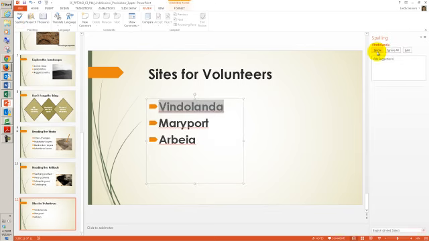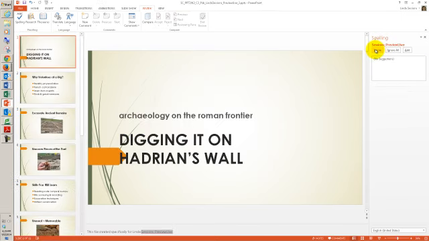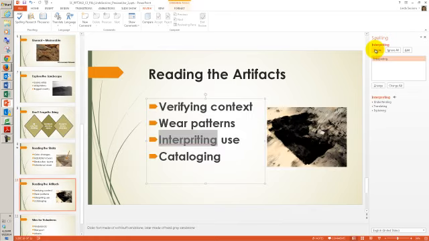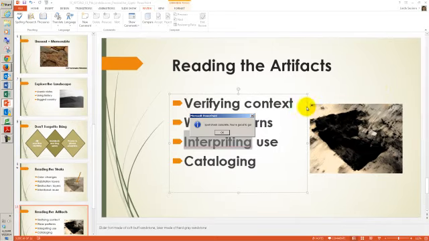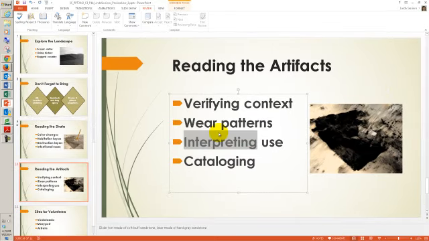I'm going to run a spell check now, so I'm going to go to Review and Spell. See, here's Vindalanda. I'm going to ignore that one. I'm going to ignore Maryport. I'm going to ignore this one. I'm going to ignore my name because it doesn't like that. But this one I need to change. So I'm going to change that, and that's all that's incorrect. Ready to go. So now I'm going to save it again.